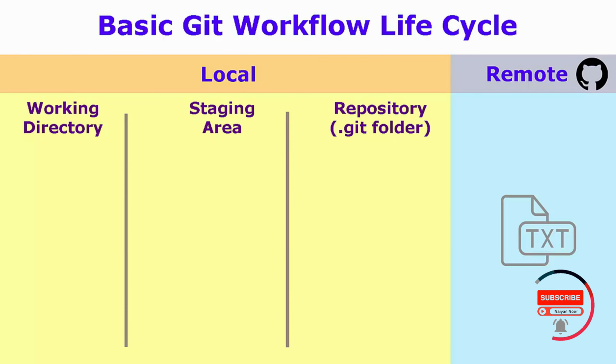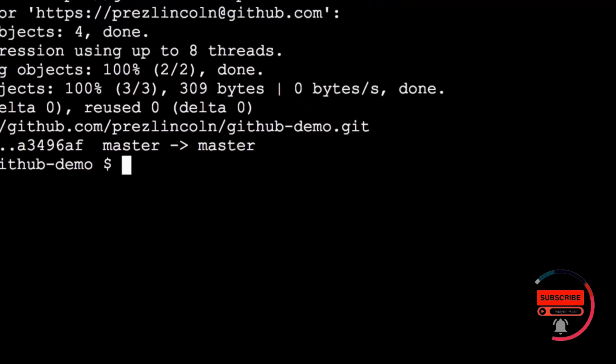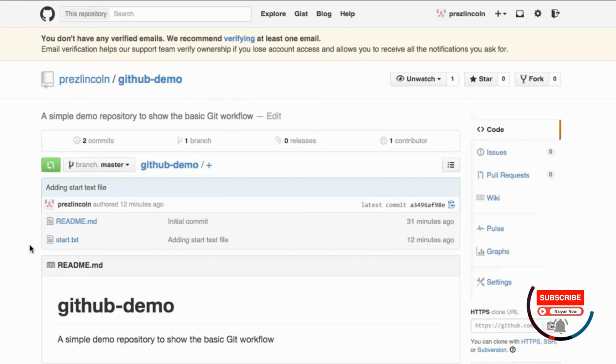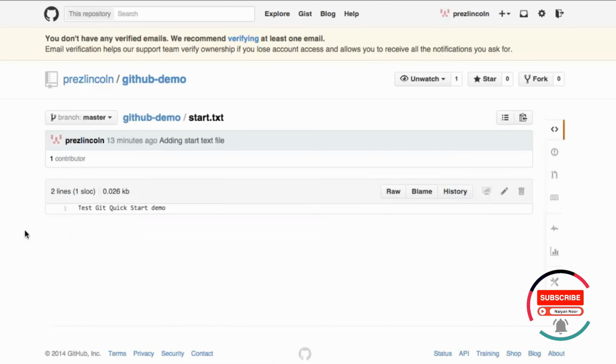Let's verify that by returning to our browser. Now refresh the page again. Now, we should see our start.txt file listed. If I click on the file name, I can see the contents of that file as well.